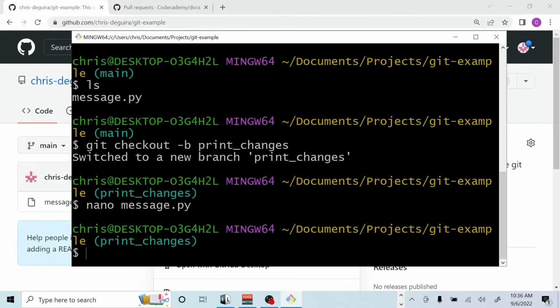And let's also add a file to the repository. To do this, we first need to create a new file in the same directory as our cloned repository. So I'll use nano for that as well.